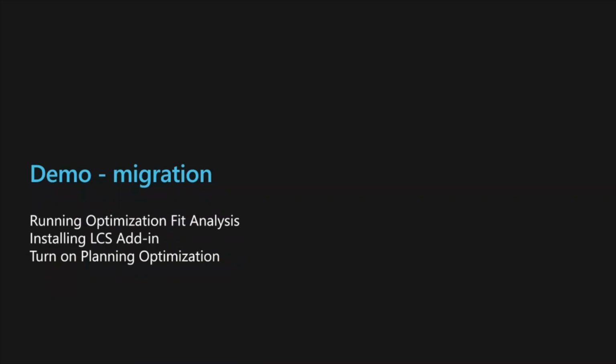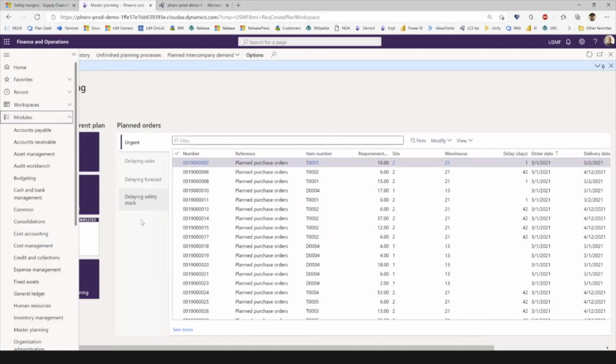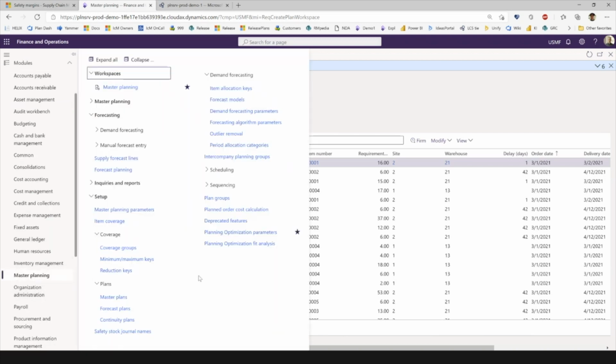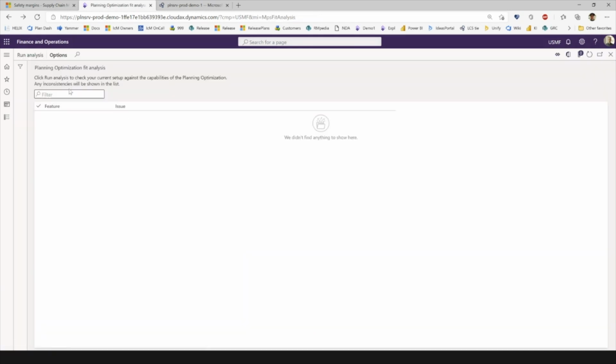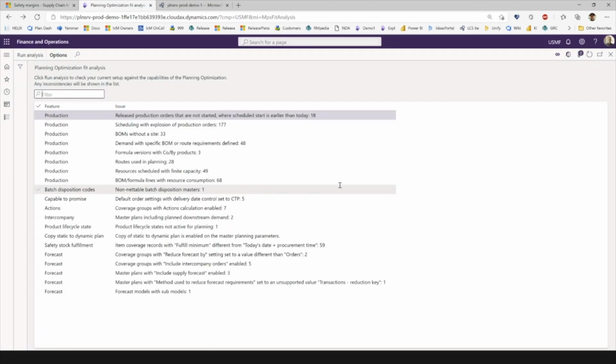And a short demo around the migration here. So if we go and quickly take a look, the fit analysis is an important tool. You will find it under master planning, and it's the last one here, fit analysis. If we run that, on the demo data here it will take like 5 to 10 seconds. Here it provides me a list of things that I should be aware of.